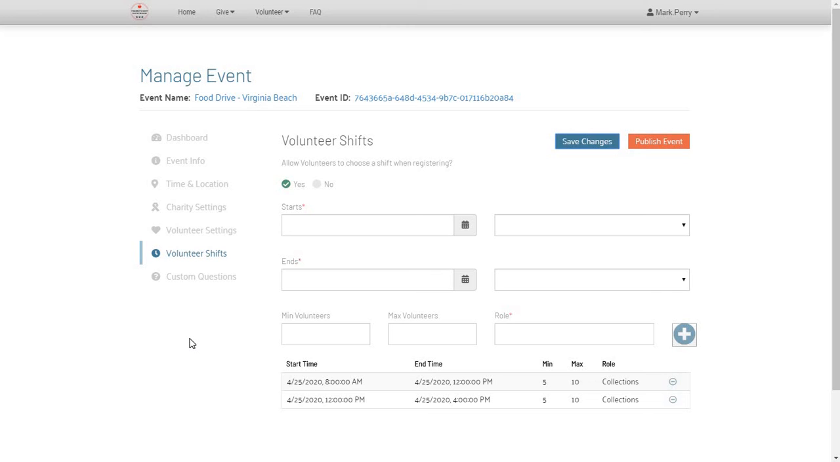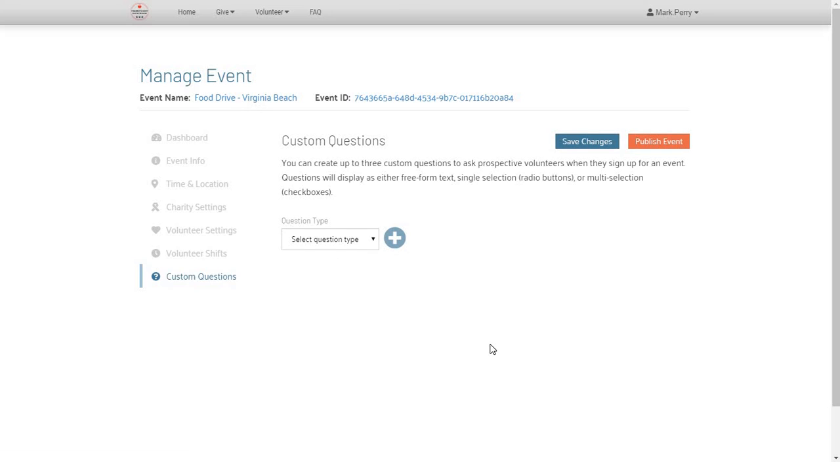The last area we want to talk about is where we can ask some questions of our event attendees so that we can get a little bit more information about them. We can add up to 3 questions, and we have 3 different question types. We'll see these under this drop down. The first is a freeform question where we ask a question and give our attendees the ability to just type their answer in a text box.